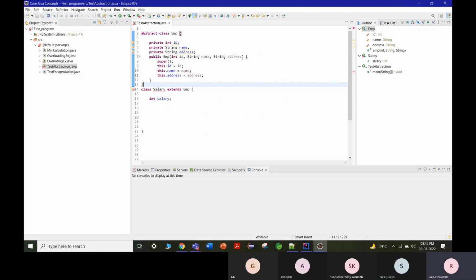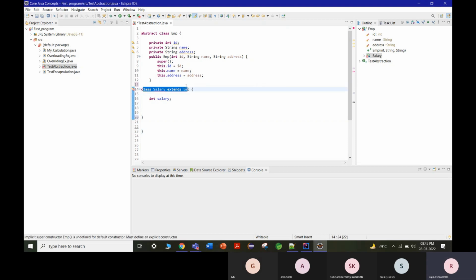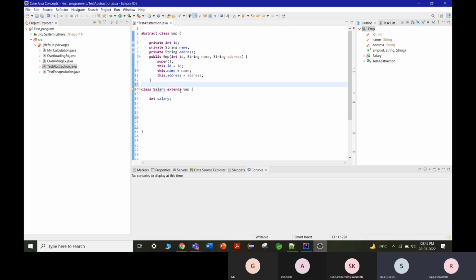What you have done is you have removed this brace and placed it at the end of this brace, which means you have placed a class within the class of EMP. That should not be done. This concept we call an inner class: a class contains another class.